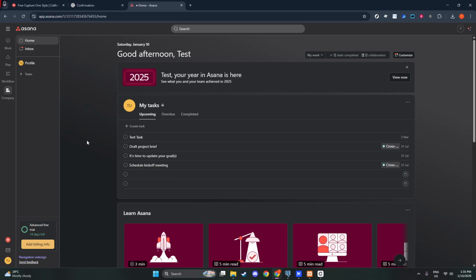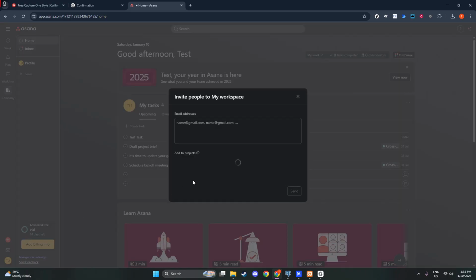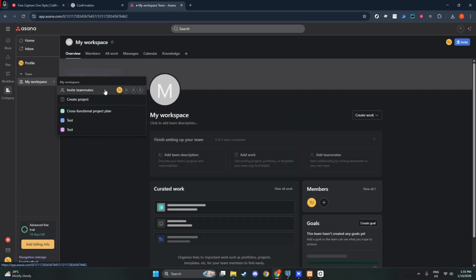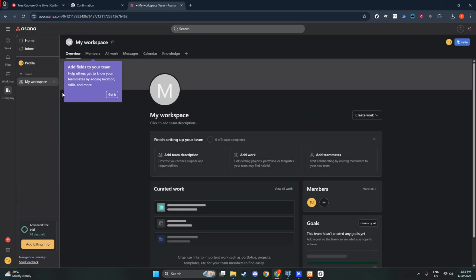Now, look for the Invite button. In the web app, it's typically near the top right of the screen, or you might find it in the sidebar next to your workspace or team name. Sometimes it's displayed as an Invite button, other times alongside a plus icon. If it isn't immediately visible, try widening your browser window or checking the team area in the left sidebar. Keep in mind that inviting people may require the appropriate permissions, so availability of the button can vary depending on your role.